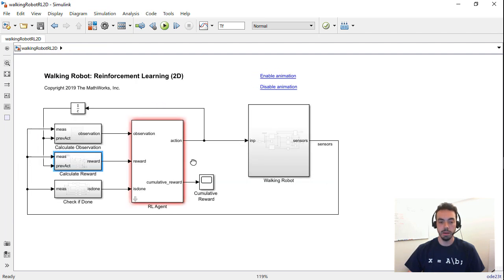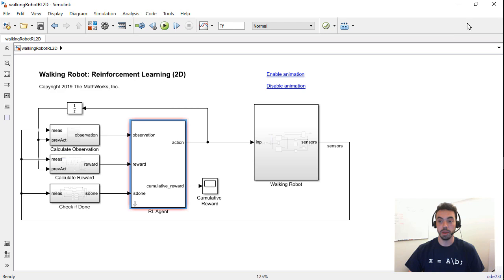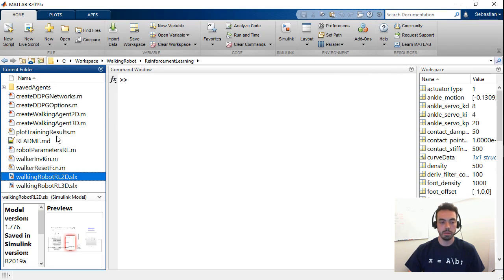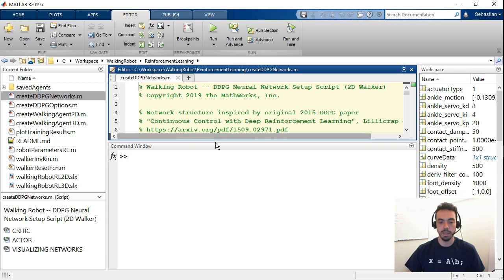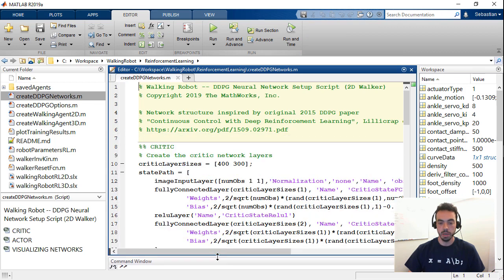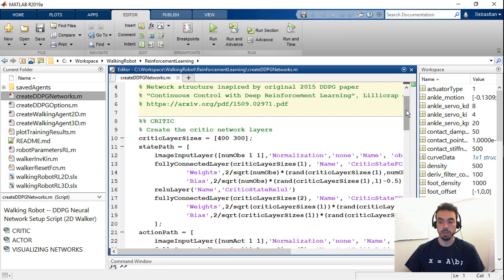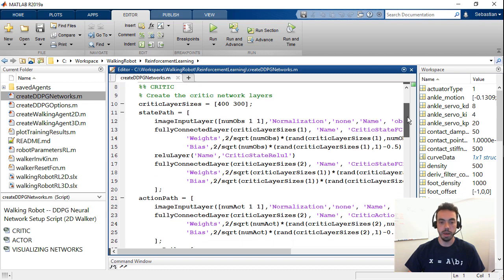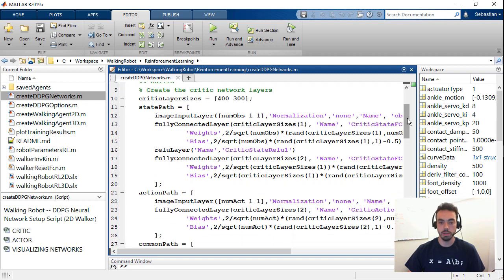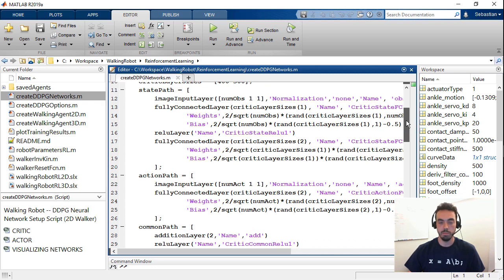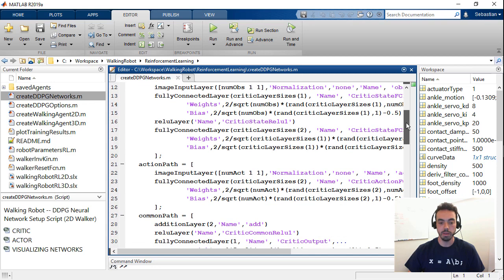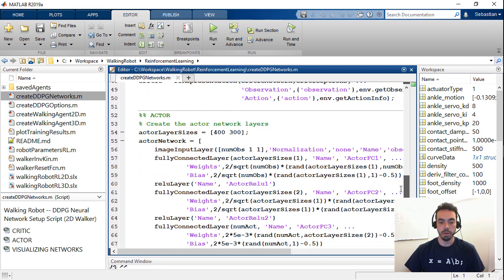So going back to the top model, I promised that I would talk about this reinforcement learning agent. So let's go back to MATLAB and I will open up one of our scripts called create DDPG networks. Here, I'm using Deep Learning Toolbox to define a neural network that contains all the parameters for expressing the actor and the critic. So you see here, I'm defining the critic as basically arrays of different layers from the Deep Learning Toolbox. And the same thing for the actor if I scroll down.